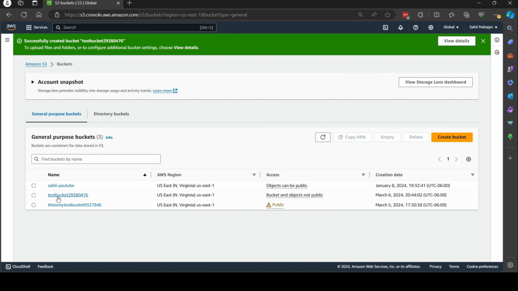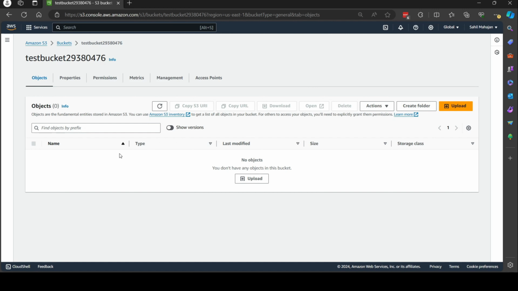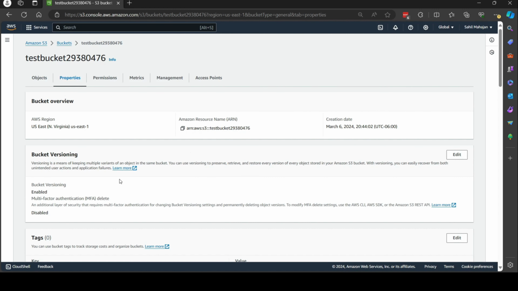So we created test bucket with some numbers. You can see we have 0 objects. Now we're going to head over to the properties tab, and when you come down, you can see that bucket versioning is enabled. Another advantage of bucket versioning is you can add multi-factor authentication delete, which basically means that if you uploaded some very critical file and you don't want it to be deleted by mistake, you can enable MFA, that's multi-factor authentication. That is a second step that is required before a file is deleted. So that's another good advantage related to bucket versioning.